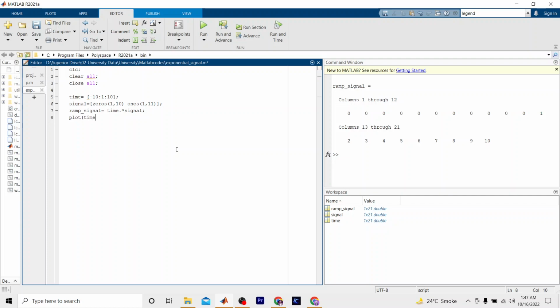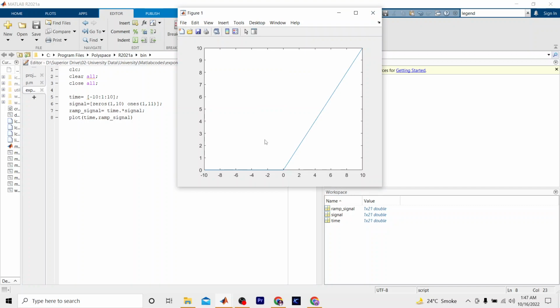So let me plot it. Time comma ramp underscore signal. I am not going to include titles or x label or y label. I am just simply going to visualize what it actually did to our signal. So there is no error in it. You can see that the output is a very fine unit ramp signal, because in unit ramp signals there is nothing less than 0, and from 0 up to positive infinity it has the amplitude which is equal to its time. So at 10 its amplitude is 10, at 9 it has the amplitude of 9, at 8 it has the value of 8.